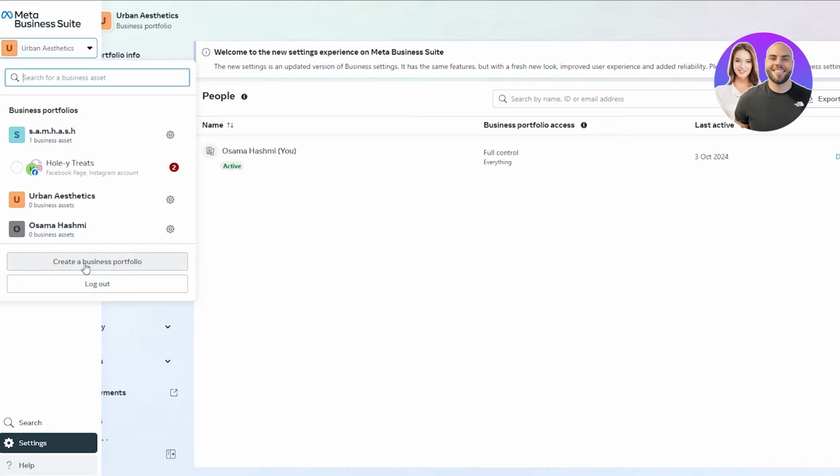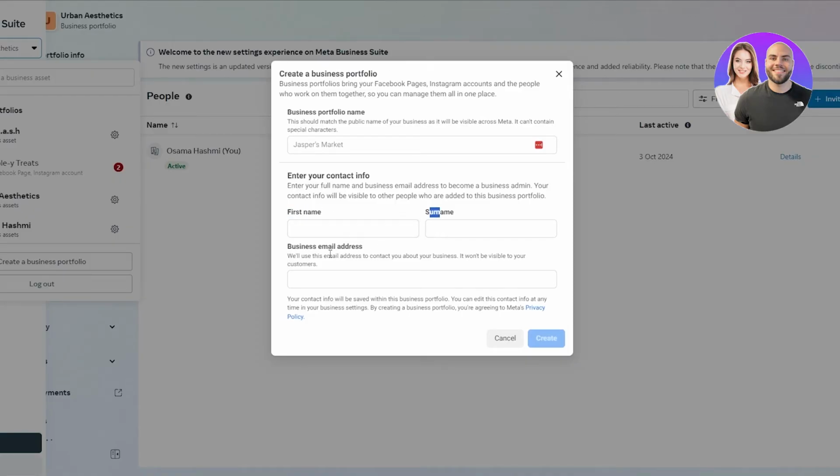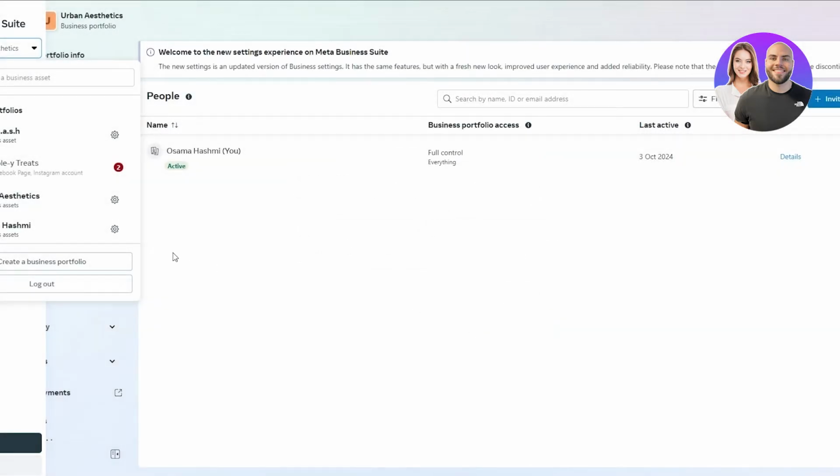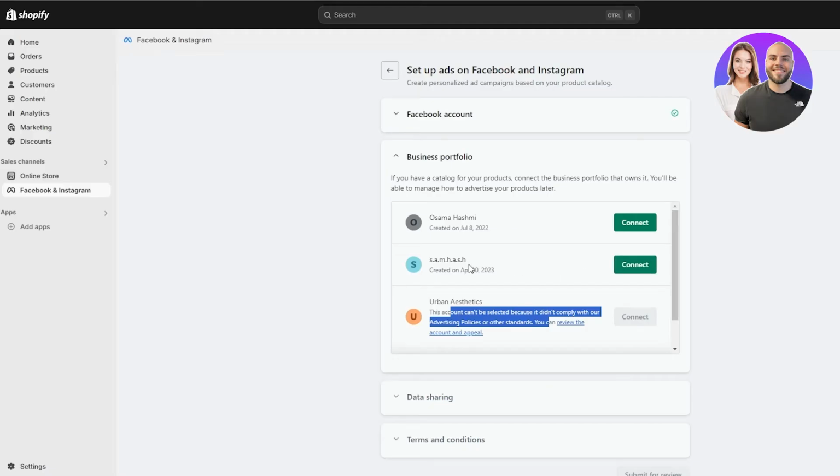If you want to create a business profile, simply click on create a business profile, submit your first name, your surname, your business email, and add your portfolio business name. And there you go. After that, you are good to go. It literally just takes a couple of seconds. But since we have already created a few, we're going to select the ones that we already have. So let's go ahead and connect this one right here.